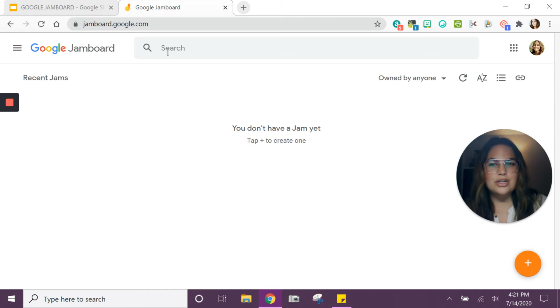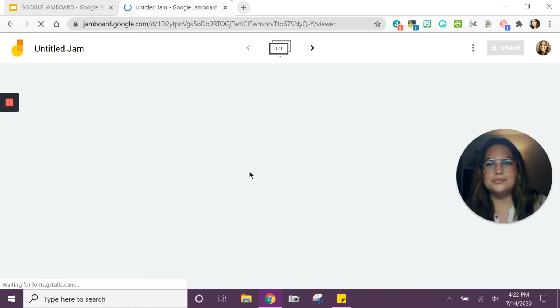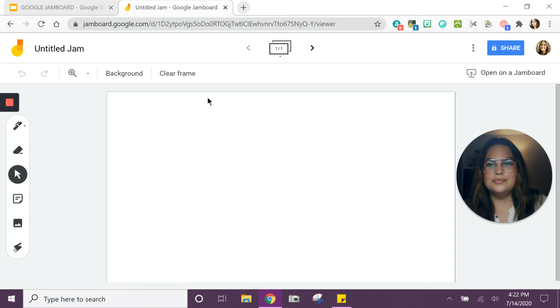Another way you can get to Jamboard is simply by clicking jamboard.google.com. All right, so it says I don't have any jams yet. So I'm going to come down here to this plus sign that says New Jam, and I'm going to click on that. All right, so here we have an untitled jam.